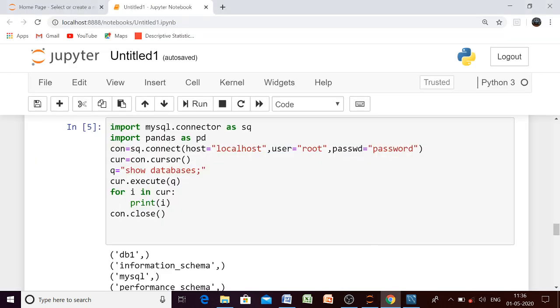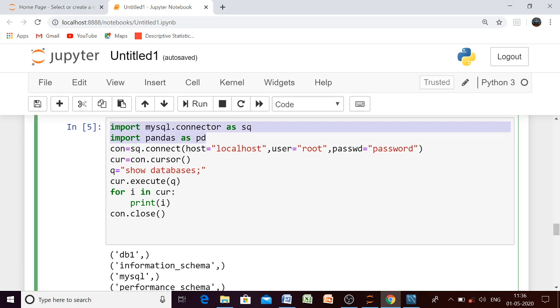I have written the code here and imported the module. In this particular example there is no need to import pandas, it has just been included, so we have not used the pandas module here; let it be. So what is the first step? The first step was to import the module, which we have already done. The second step is to create the connection object, so again we are doing it.